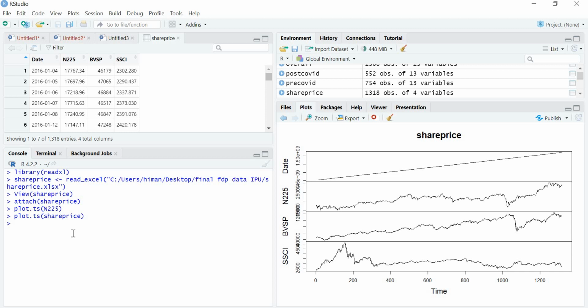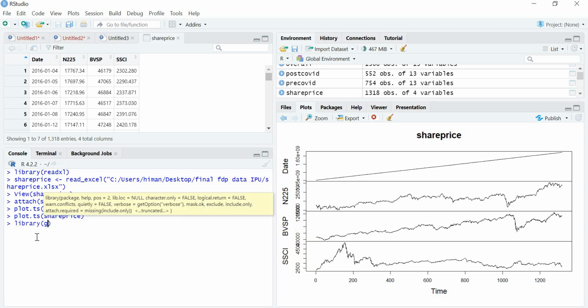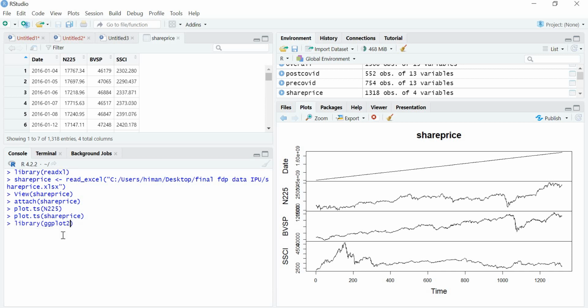Now in this video, I'm going to teach you how to make all the graphs, that means the graphs of N225, BVSP, and SSCI, in a single plot, and that too with the years, or you can mention it with the date also. For that we need the package ggplot2. First of all I am going to load the library ggplot2. If you have not installed this package, you have to install it first, and only then can we make the graph using ggplot2.